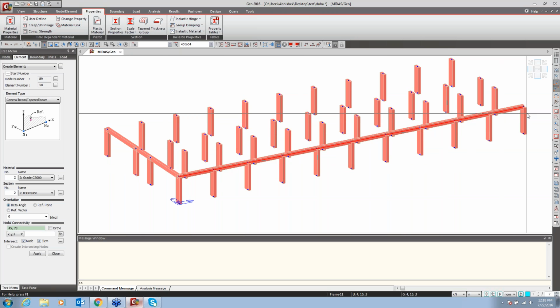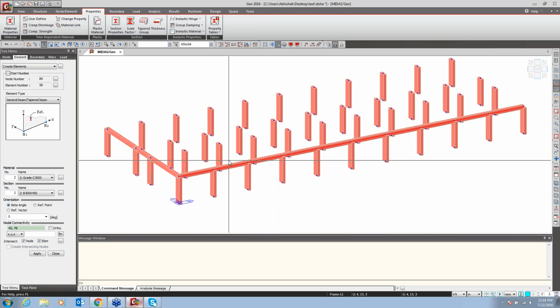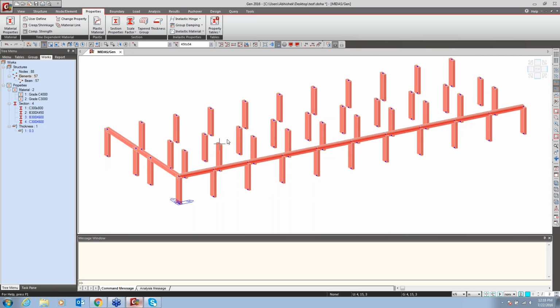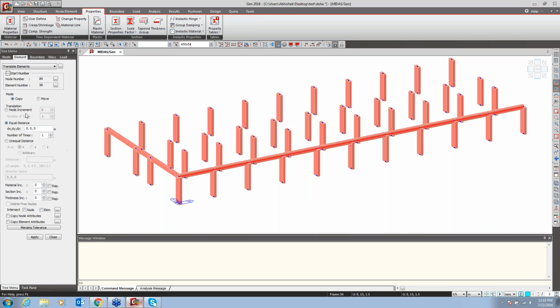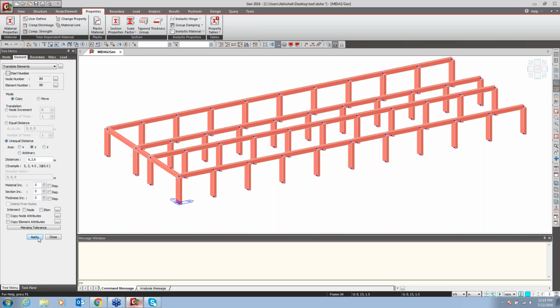Okay, all these elements are selected. Now I wanted this in the y direction. So what I will do is right click the element and say translate. In the translate, copy unequal distance y, and I want 6, 3, 6. Say apply. Now you can see everything is copied here.